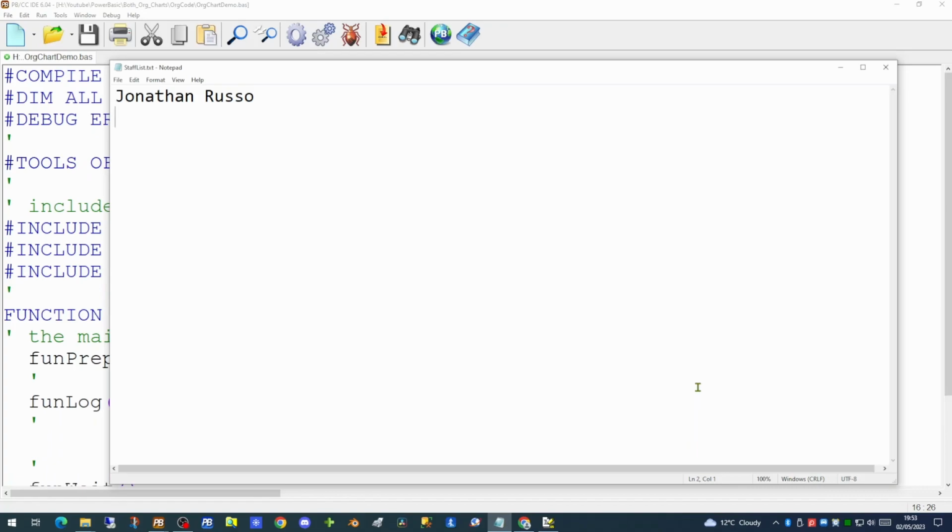In any organization chart, you need to have a list of staff, and you need to specify the relationship between the staff so you know which member of staff reports to which other member of staff. On screen we have a simple notepad document containing a single name, in this case Jonathan Russo. This is going to be the top of our hierarchy, the chief executive or the owner of our fictitious company. All the names used within this application have been randomly generated using routines we've used before in previous videos to generate both first name and surnames.